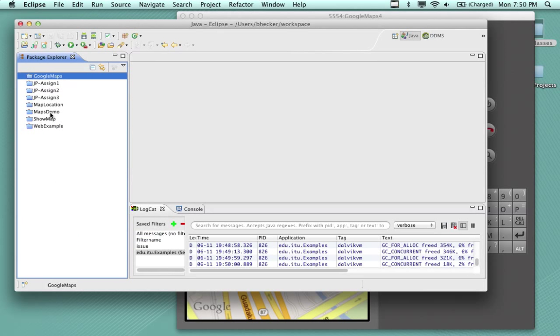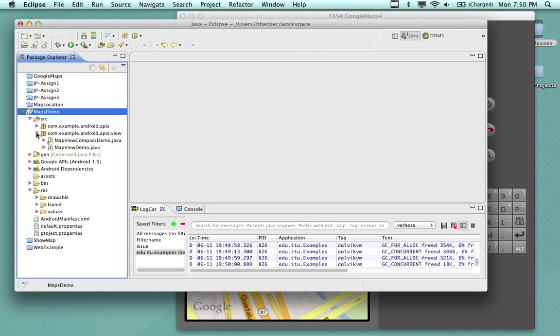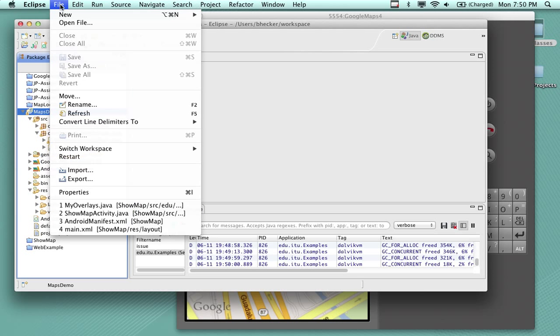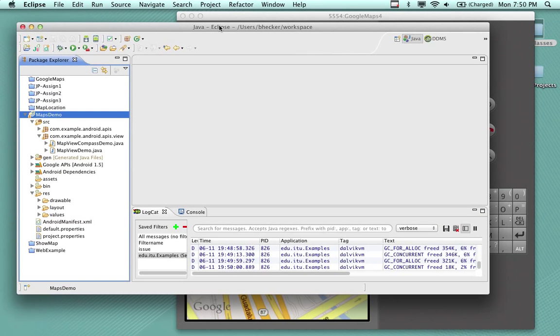So the other one I wanted to show you was called, I think Google Maps is one I just showed you. I had Maps Demo, which... Maps Demo is the one that comes with the Google APIs. So if I come up here, let me just show you. Actually, I'll leave you to look at map demos on your own because it's going to be very similar.